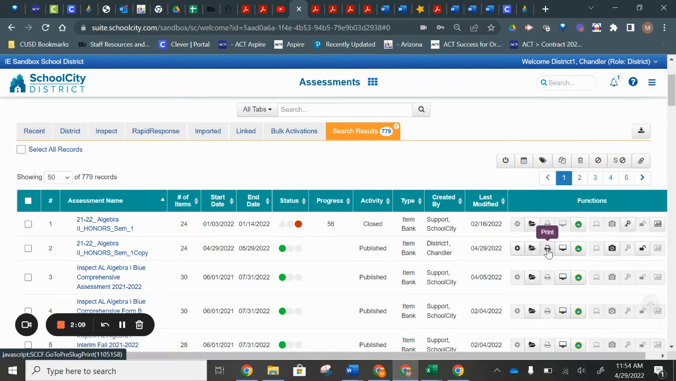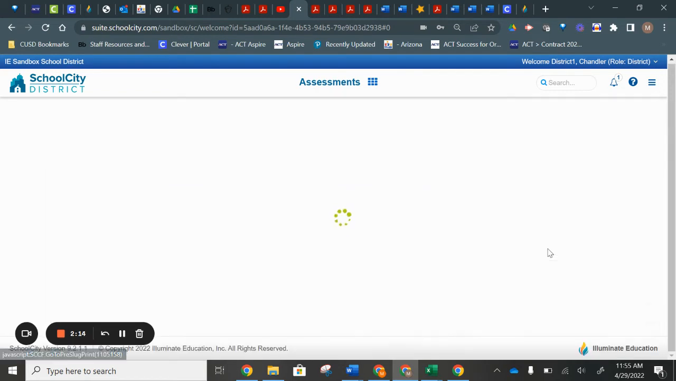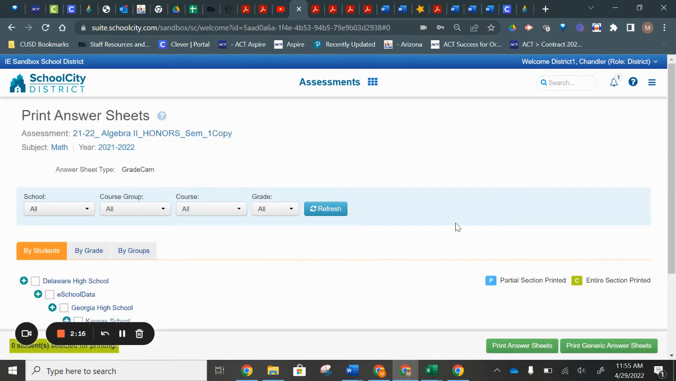For your answer documents, your printed documents where the students are going to bubble in their answers, you hit the printer icon. And you don't want to use print generic answer sheets. Those are going to print blank answer sheets, which means that you'll have to have the students put in their student ID and all that business. You don't want to do that.